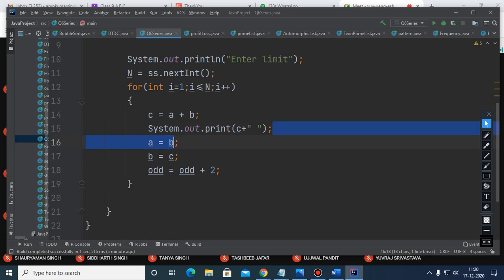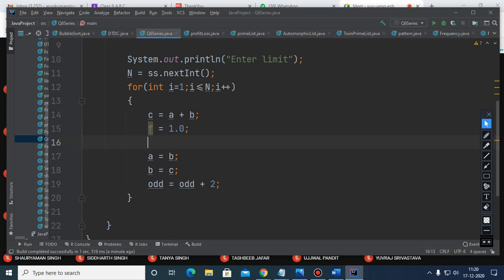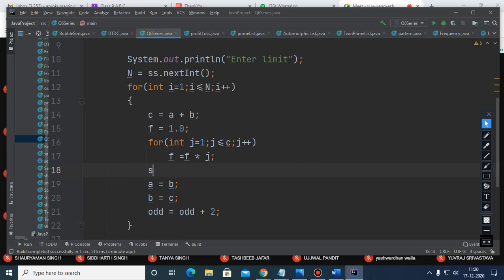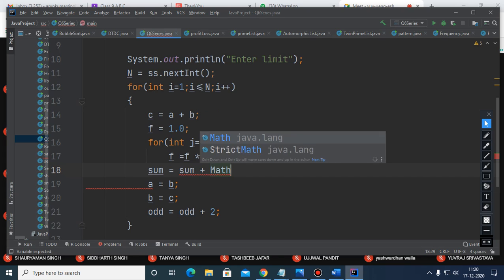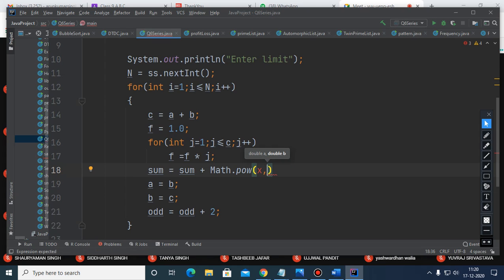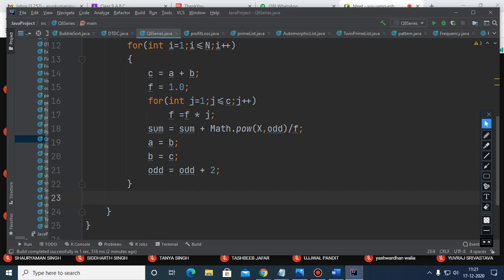So the factorial of C I have to calculate. So I need to place the code here, which is 1.0 every time. And then another loop will be there for the factorial up to C, J++. And here I have to write f is equals to f into that J, factorial has got. We have got that. And now here we have to calculate the sum. So for the sum, we have to write sum is equals to sum plus Math.pow(x, odd) upon f. So this is what we have to do. And here it is capital X, that's why the error was coming. And after this all process, we have to simply print the value of that.